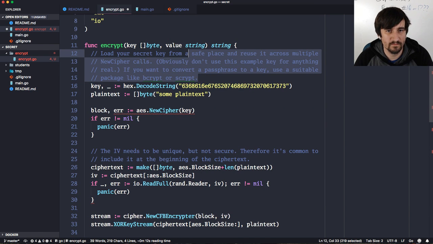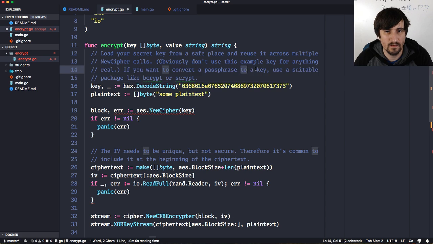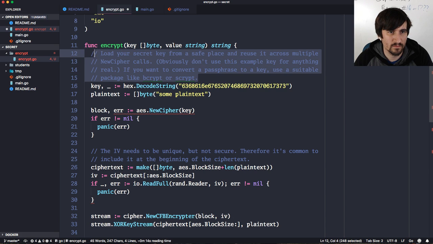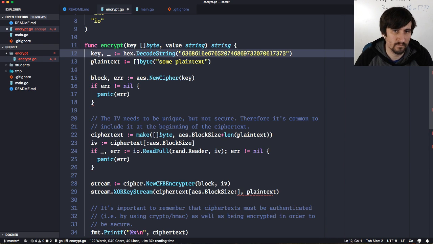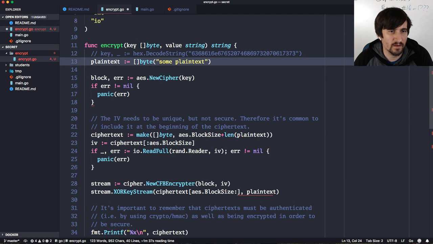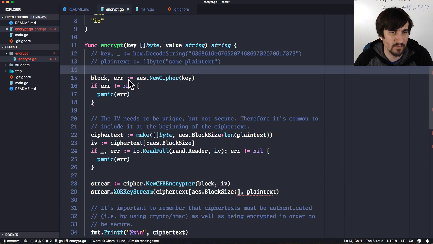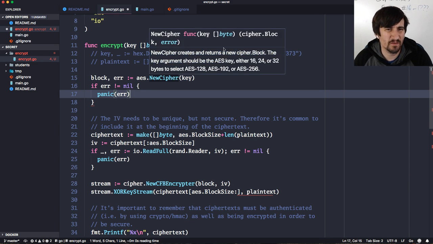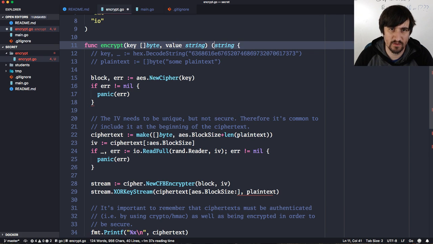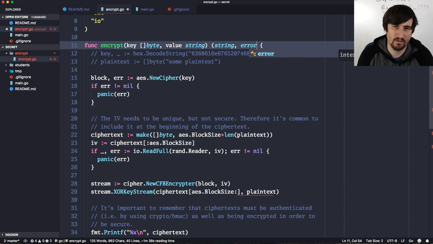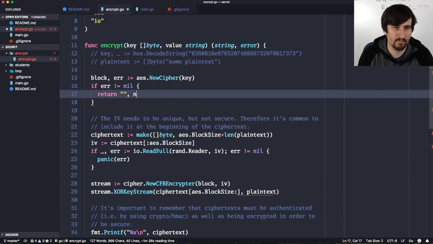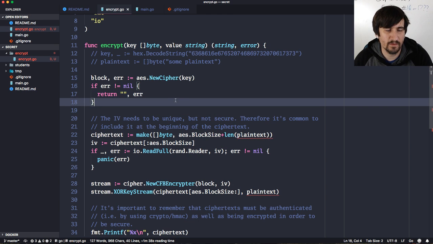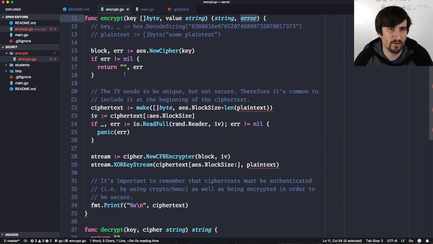Okay, so I'm not doing a passphrase. Okay, we don't need the key there. The plain text, we're going to comment this out again. Here for the block, let's see, aes.NewCipher with the key. If there's an error, we panic. It looks like there can be an error. I guess we should just go ahead and have this return an error for the time being. And if we decide later that we want to move this out, we could probably do something to help with that, but I'm not sure.